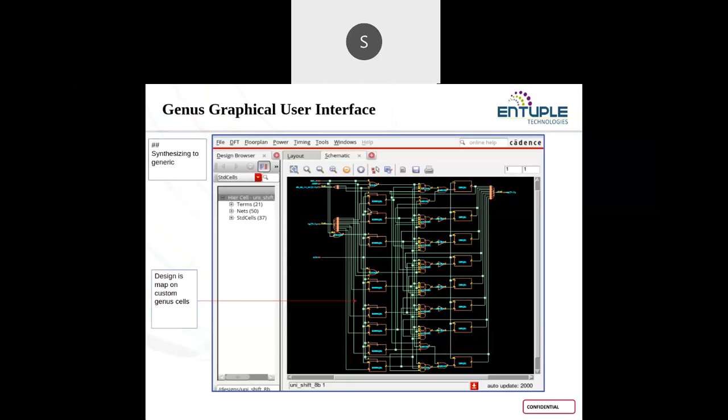You can just click on a higher cell and right click and take it to a main window or a new window. Or else you can just go to the plus option available here. If you click on this plus option, you'll be able to see the schematic view. If you click on the schematic view, you can see the schematic view of your gate level netlist. So this is all about the synthesis tool.